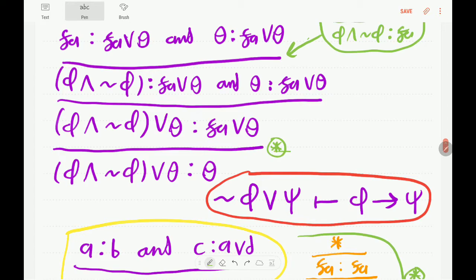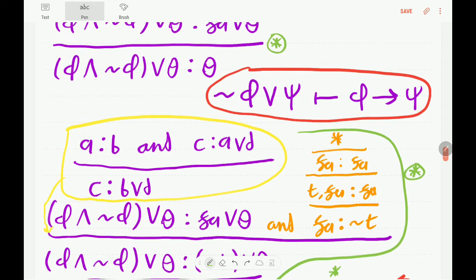Now, there's a step of reasoning, star, which I'm about to explain, which then gives us that phi and not phi or theta implies theta from this. Okay. So let me explain this reasoning.